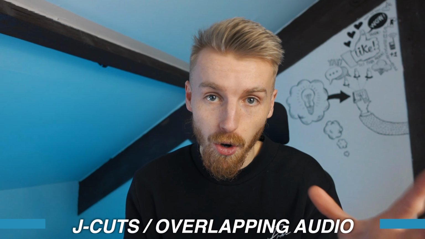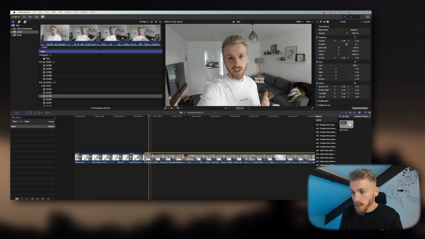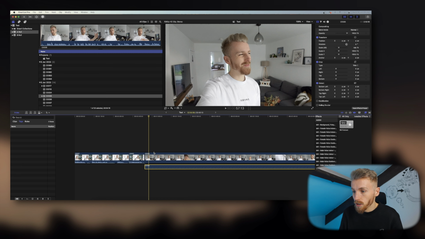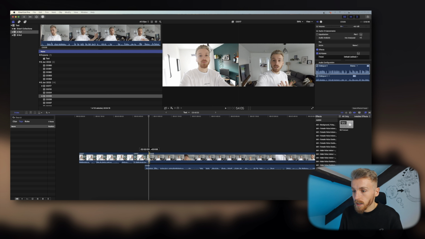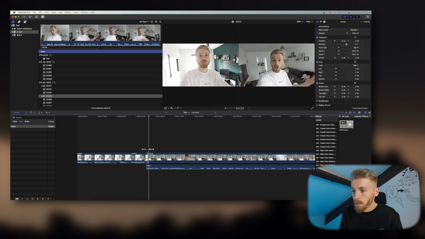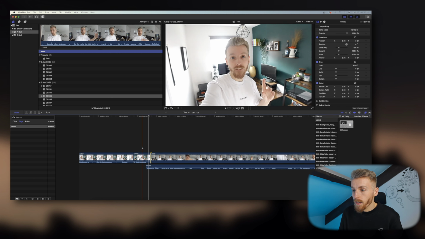Another thing that's really good to get into the habit of doing is adding J-cuts or overlapping your audio. So this is an example of how I would do this. I'd click on this clip here and I would detach the audio from it, and I would just drag the video back a little bit here. Maybe drag that out a little bit, just like that. And then you're left with this.